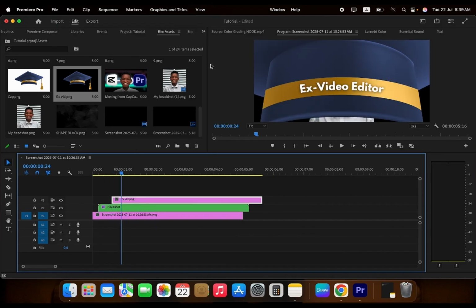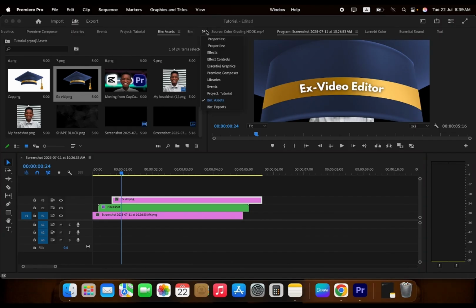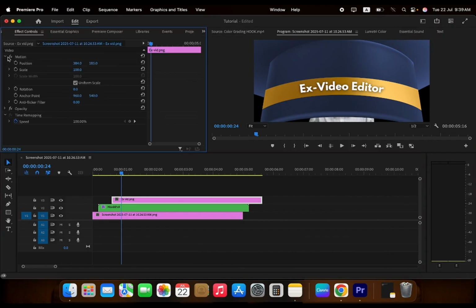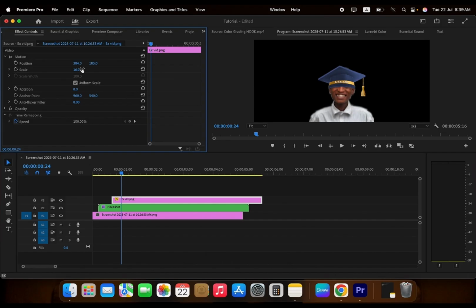So I'm going to reduce the size of this cap as well. And where do I do that? Effect control under motion. I reduce it. I size it for this particular edit. I make sure I already size the cap to fit my head before I even animate, which is something you want to always do.